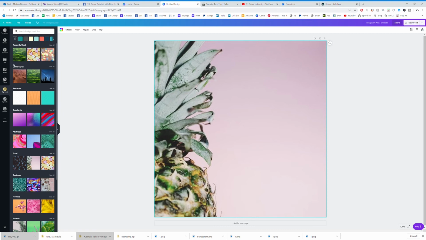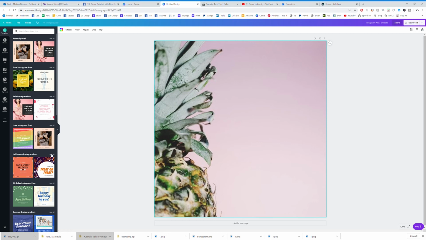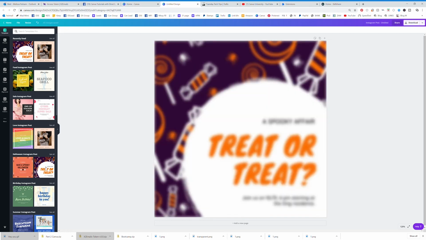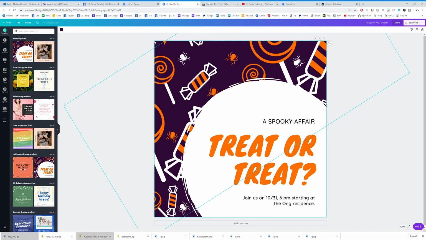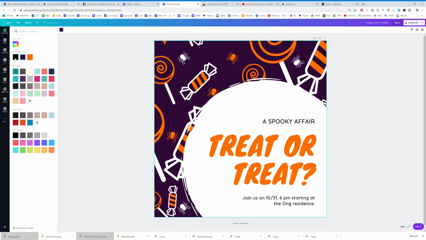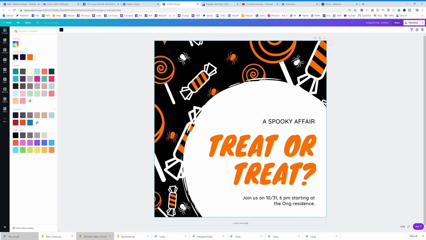Or let's say that you were in a template, that you pulled a template over and you really do not like the color purple. So you want to change the background of any photo. You just click on the background part and then you click on the color wheel and you can change that to any color that you want simply by doing that.